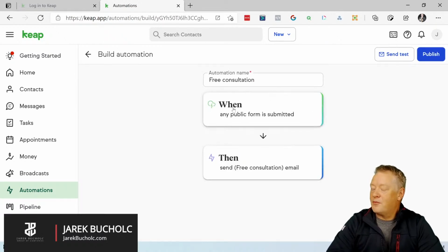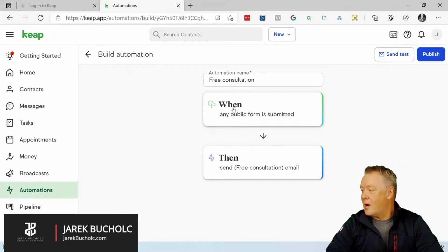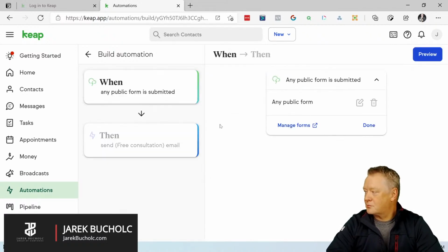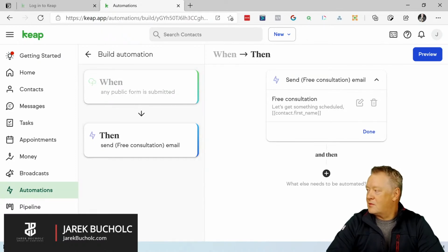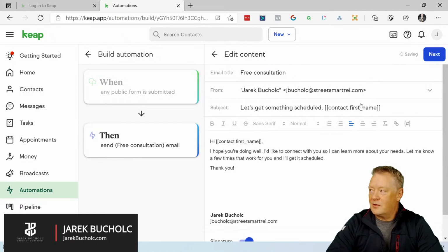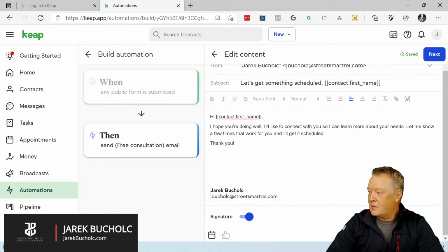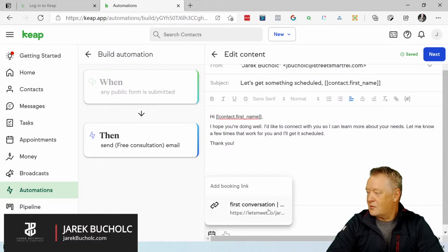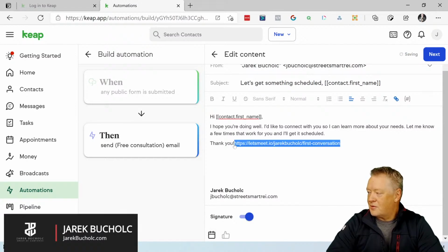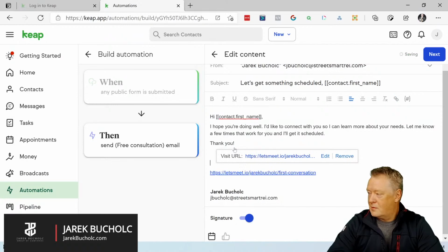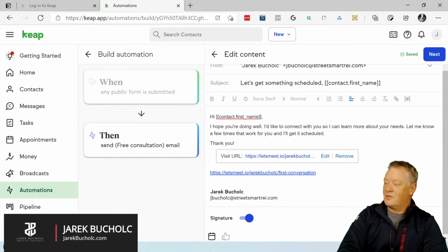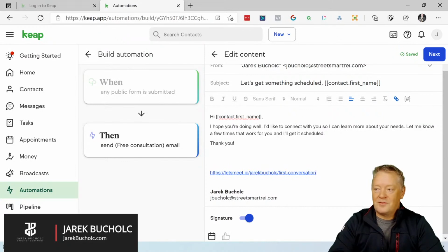So when a public form is submitted. We didn't create any forms. Then you can send the email template encouraging the person to, hello, and then you can set the signature and you can add the booking link, right? You see it here. First conversation, as you see, we created, and that is very, very powerful.